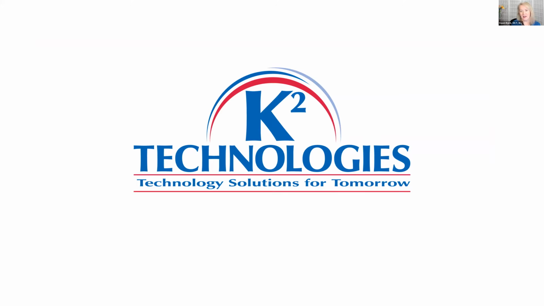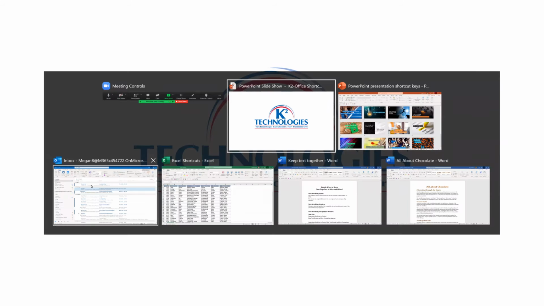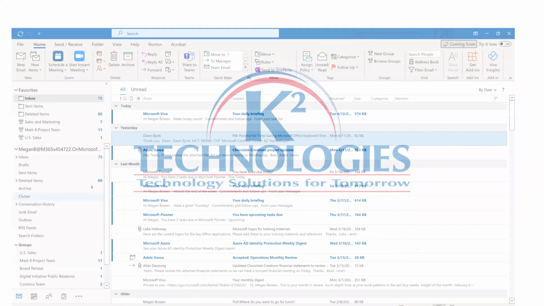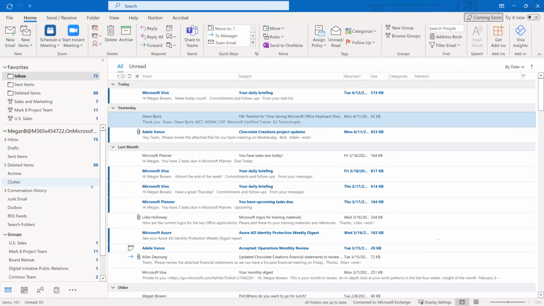Let's dig into those specific applications as well. And we'll start first with Outlook. So as I mentioned, I'm going to run through these pretty quickly and just make note of those that are new for you or that you find to be pretty helpful for you.